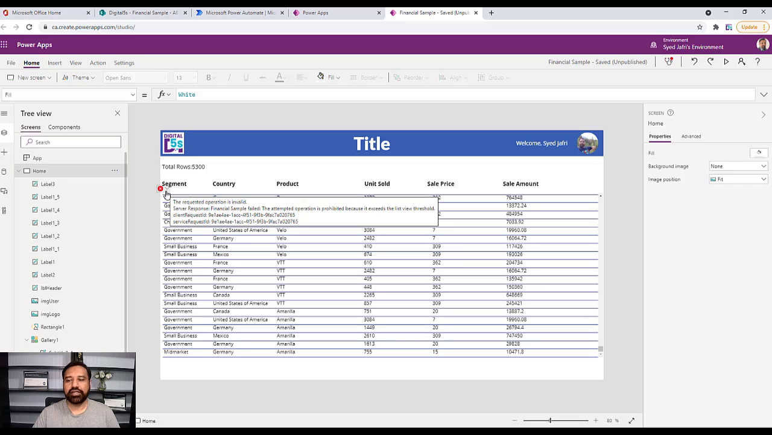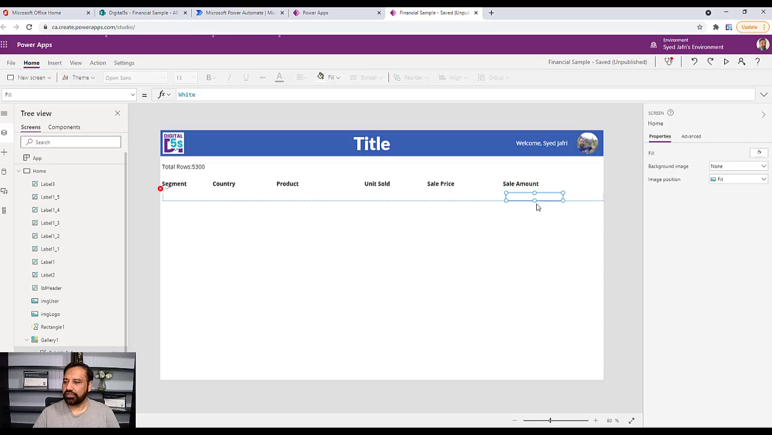It says the request operation is invalid. Server response financial sample failed. The attempted operation is prohibited because it exceeds the list view threshold. So it does say that gallery loaded 5300. I got an error message. Let's put the index key column here and find out how many rows I have.